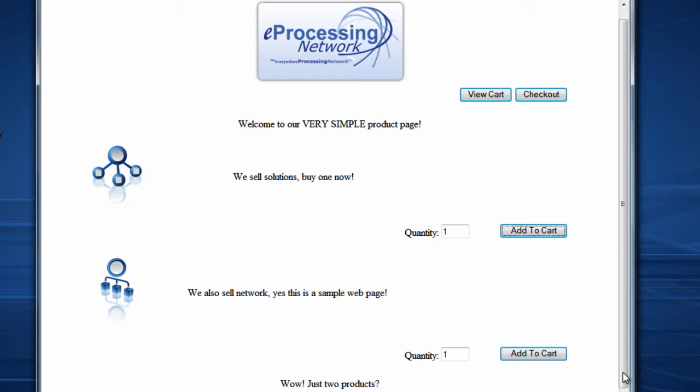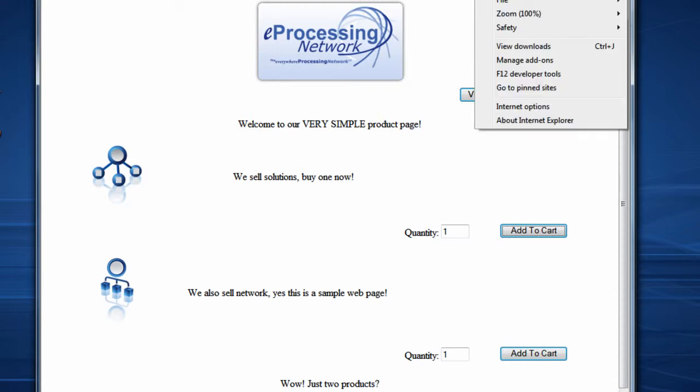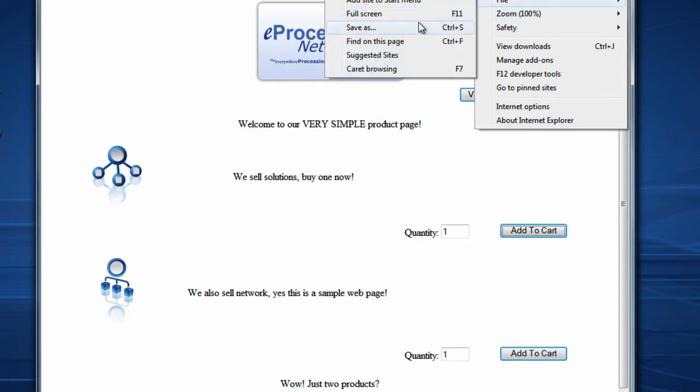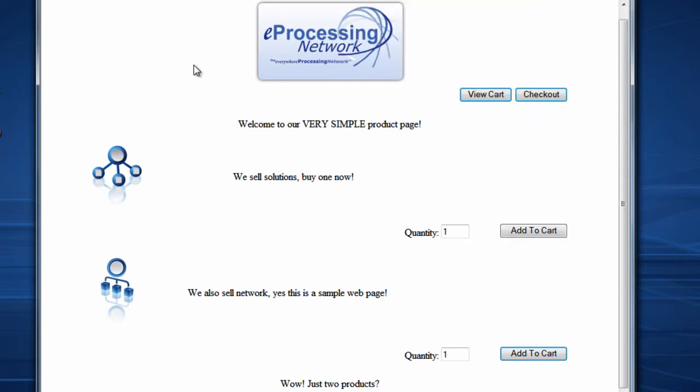A very important note is that when you create these HTML pages, you'll have to save the HTML document to your computer, make any last minute changes using your favorite HTML editor, and then transfer the file to your website, as eProcessingNetwork does not provide web hosting services. So we'll go through the process of creating a page like the one you see here on the screen.